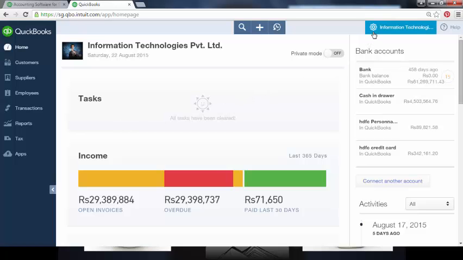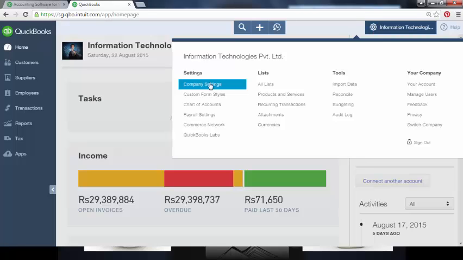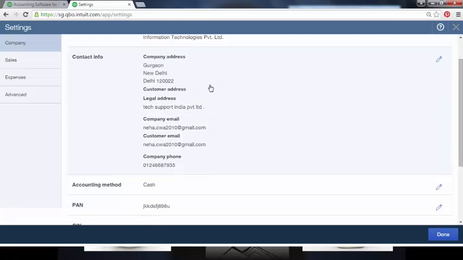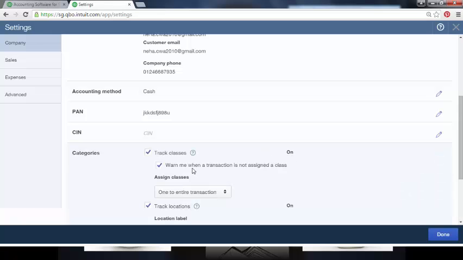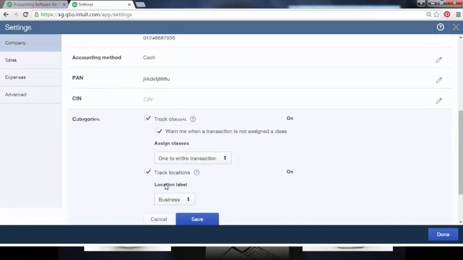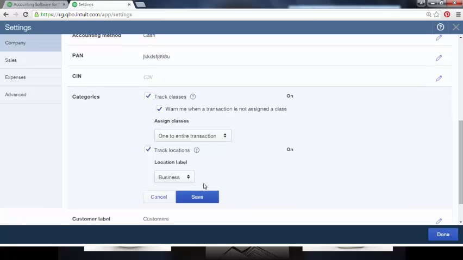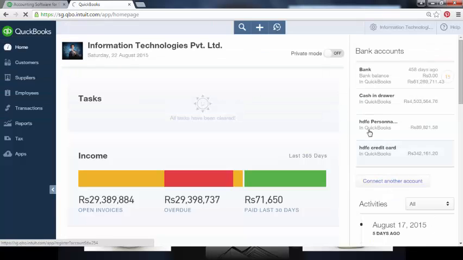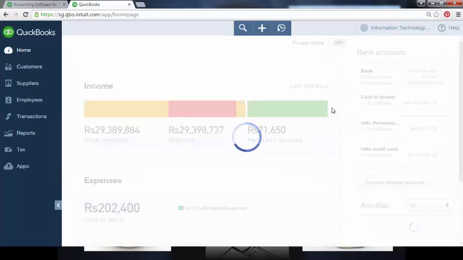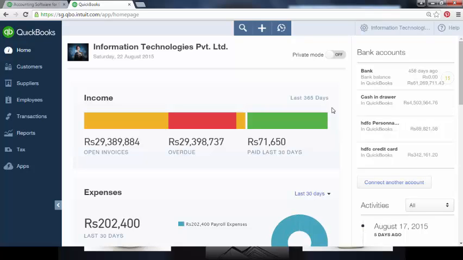So first thing will be to create your class tracking and multi-currency on. Go to company settings. Below there, we do have an option of tracking your invoices and expenses according to the class and locations. Just set these two options on and here you go. You are ready to use these options. Save it and done. So now, whenever you will be creating all your invoicing and expense tracking, you can just set up according to the cost center.